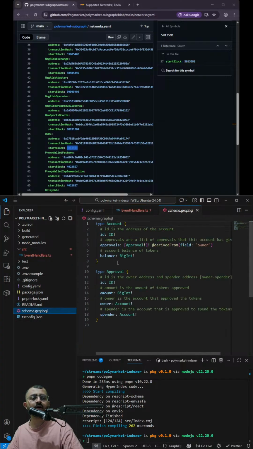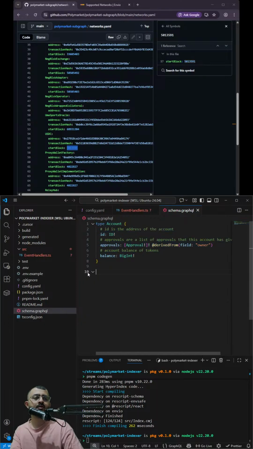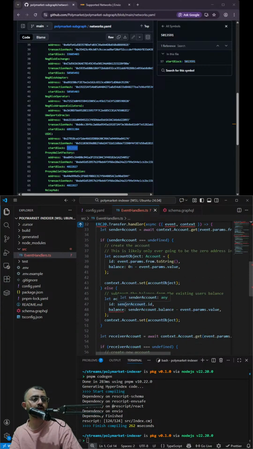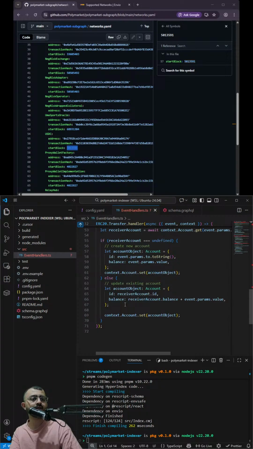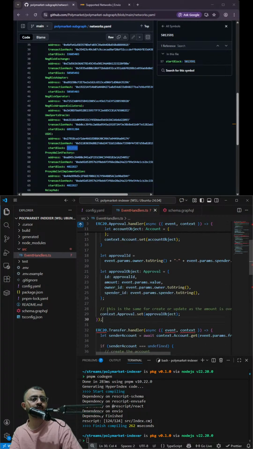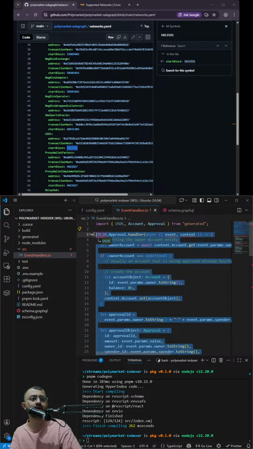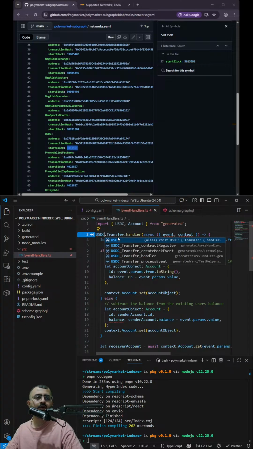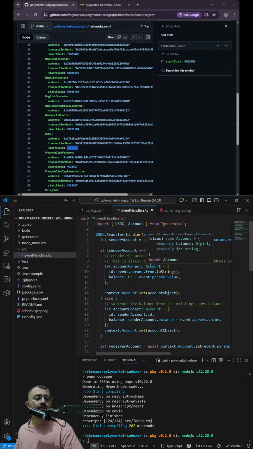Also in the schema, I guess, account balance. In the transfers, we are tracking balance. Remove the approval part, which we are not interested in. Approval account USDC. Okay, USDC. This works.